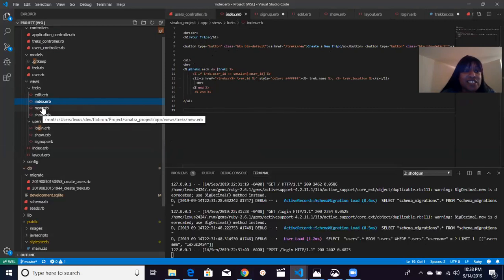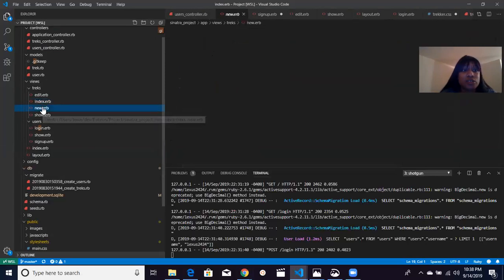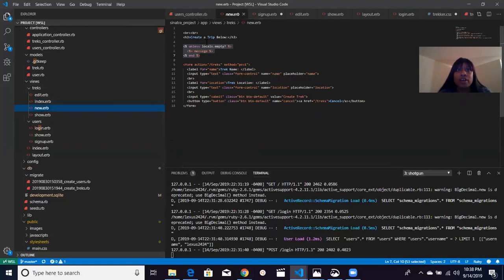So let's go to new. Okay, this is what's necessary to create your trip here. We have the name, the location, and also added the value, the buttons to cancel and submit. And this is the locals I was talking about. If any of your fields are empty, you'll get an error message. And this is basically what this says here.